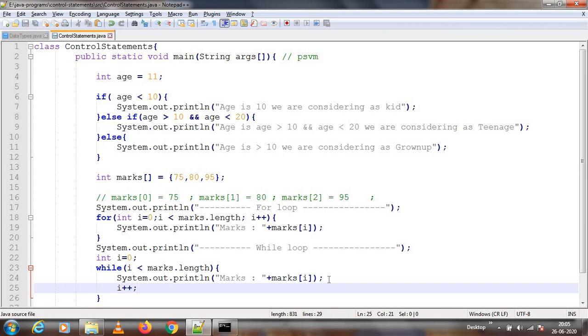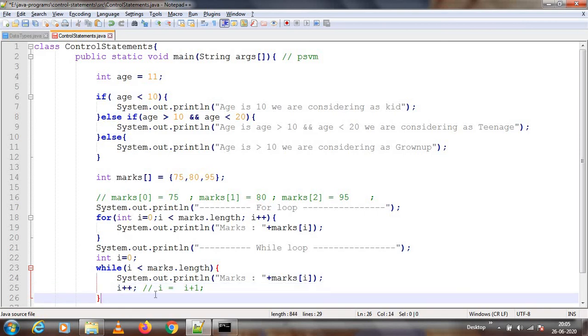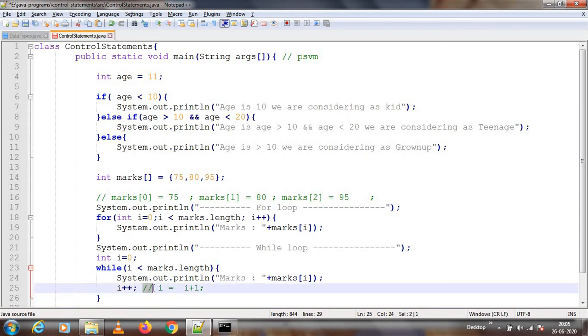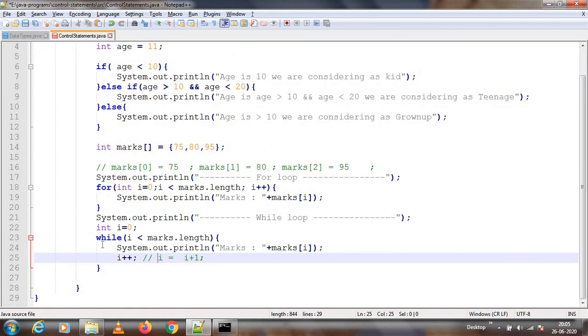So what is i++? It means i = i + 1. So the meaning of this is i equals i plus 1. Okay, this is the meaning of this. It's a short form. The compiler will ignore this; this is a comment in Java. So this is the while loop.